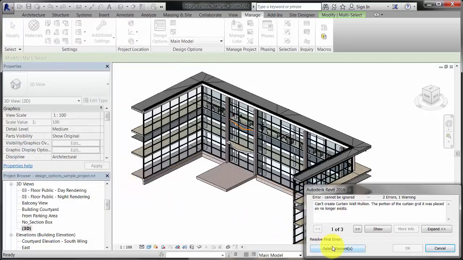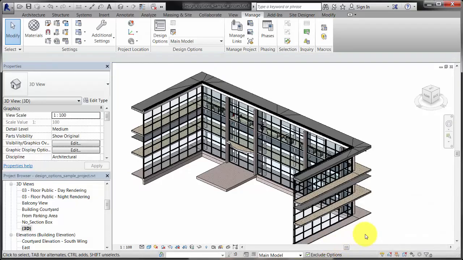Click Delete Elements in the Error dialog. The roof of the pavilion was removed, so the curtain wall geometry changed, resulting in the error. The moved elements are no longer visible because the visibility and graphics of the view are set to not show elements in the pavilion and patio option.